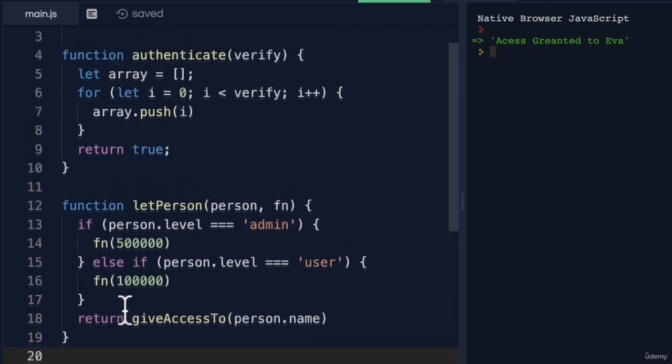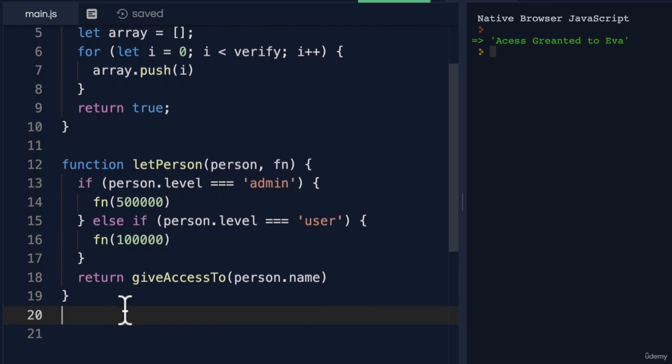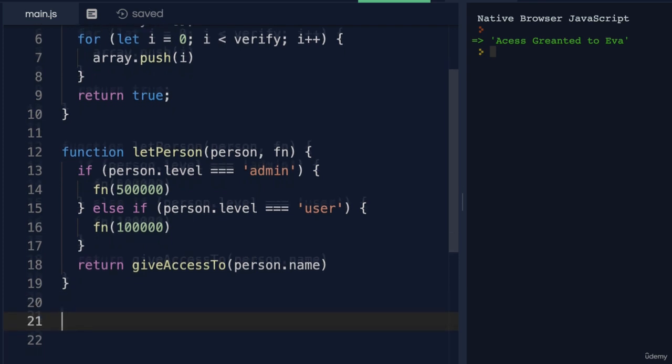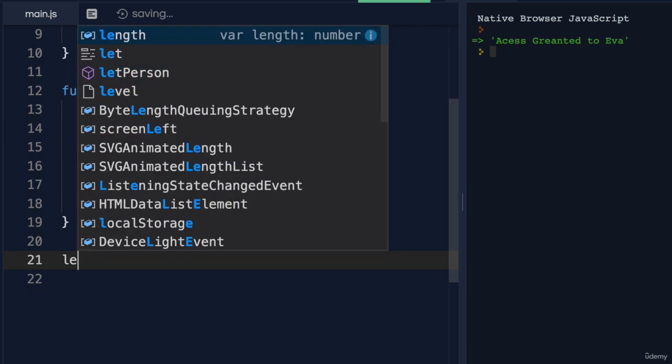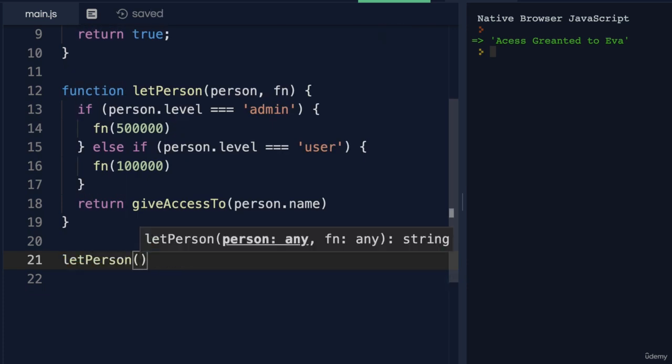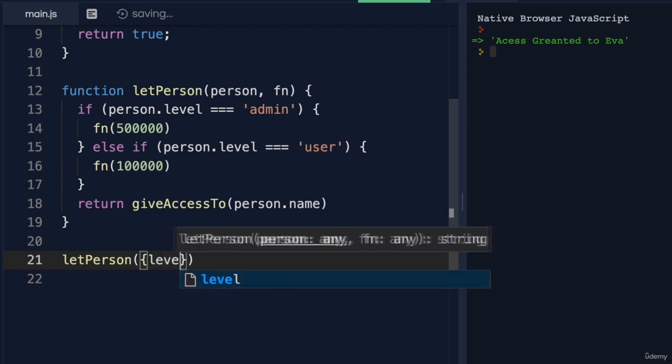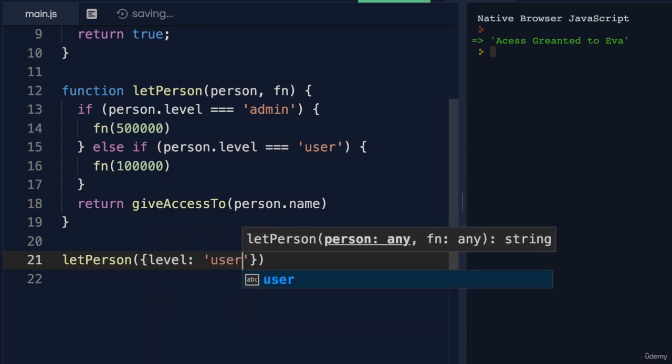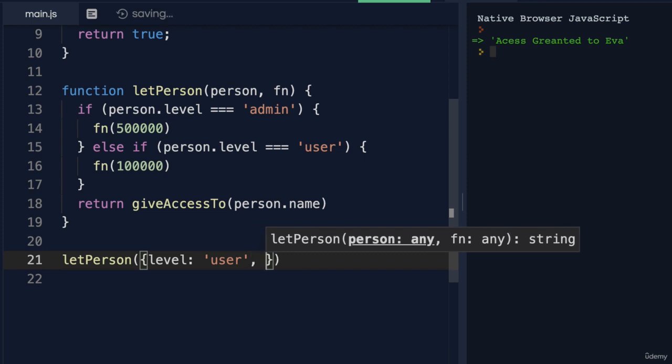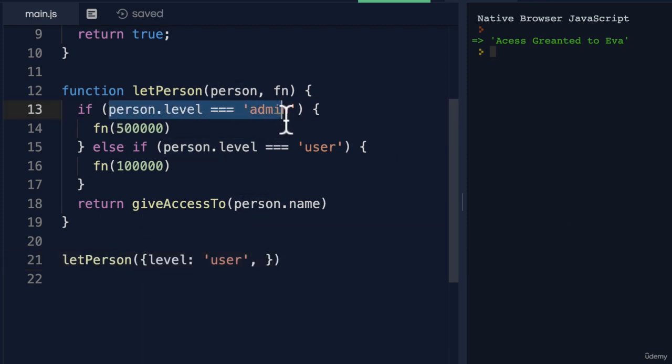So how did this make things easier? Well, let's have a look. I can now say something like let person, and this person will be an object that has level user. And remember, this level is going to be used to decide if they're an admin or a user. And the name will be decided for giving access to that person. We'll say this is Tim.